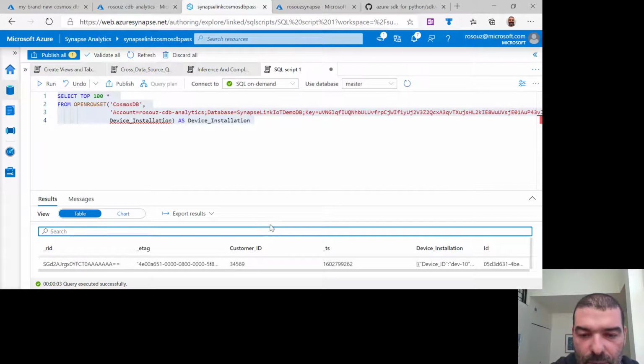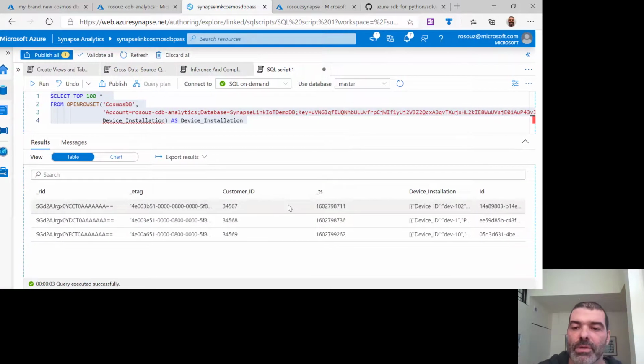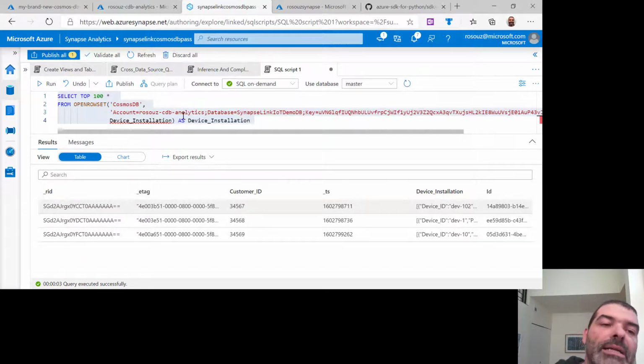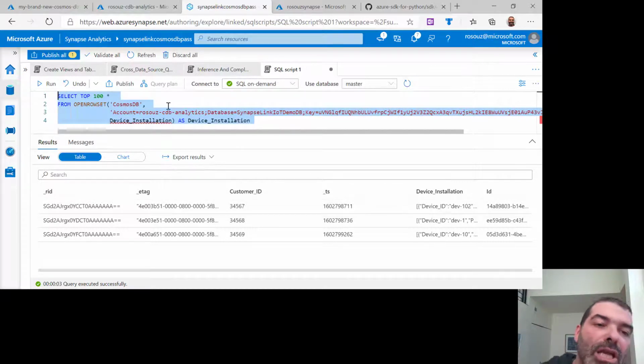And let me try to open to show you over here. And here's the results. We have again the device installation, this nested JSON file, but the idea here was to show you how easy it is to start using linked service and leverage these scripts that are automatically generated for us. So that's the end of our demo, and thank you very much. And Arnaud, back to you.